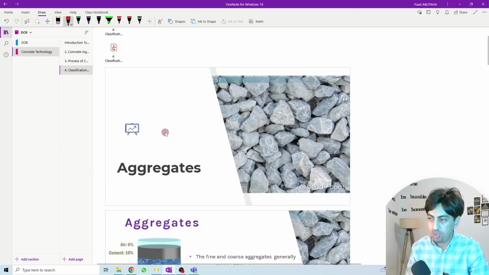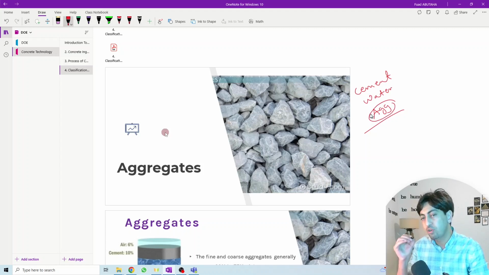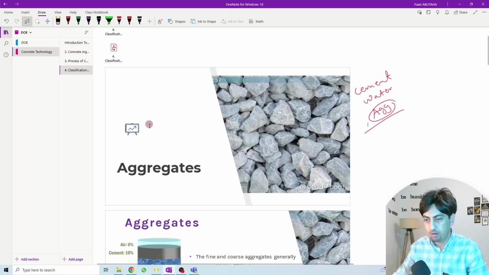Previously we have discussed the concrete ingredients and we have seen that concrete is made of cement mixed with water and aggregate. These are the three basic materials to make any concrete, and we need to study the properties of each ingredient in more detail. We're discussing how these materials can affect the concrete properties or the concrete durability in general.